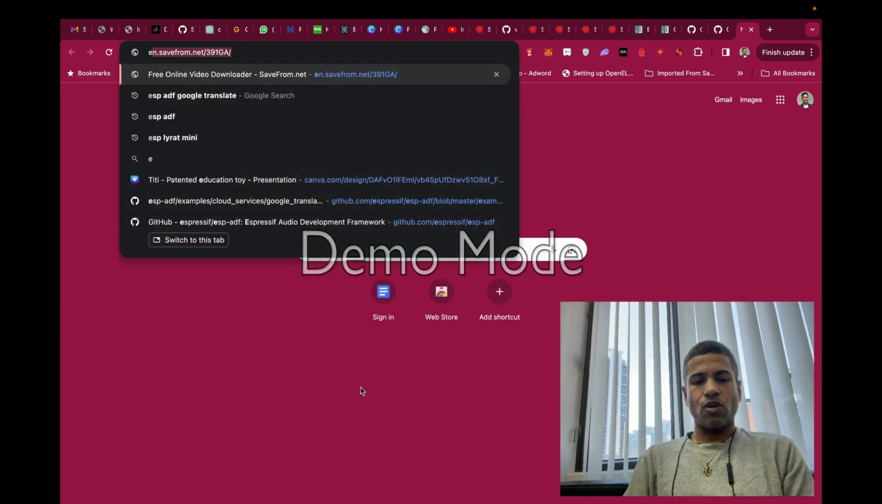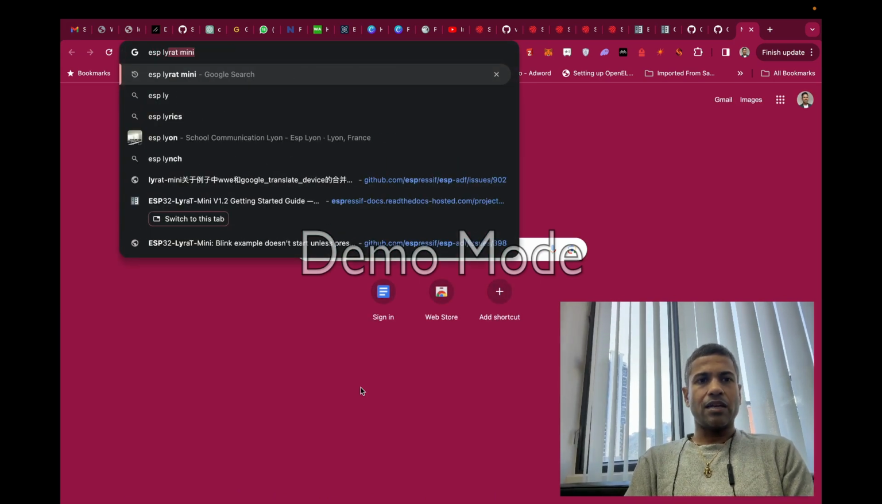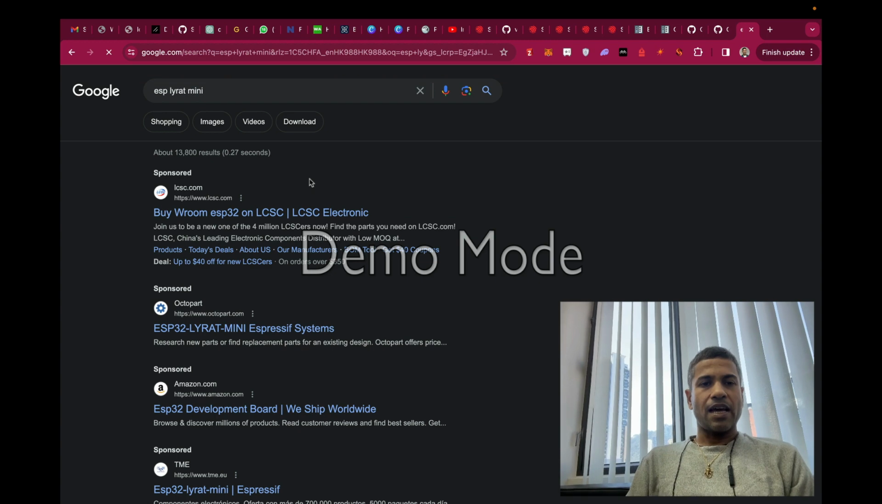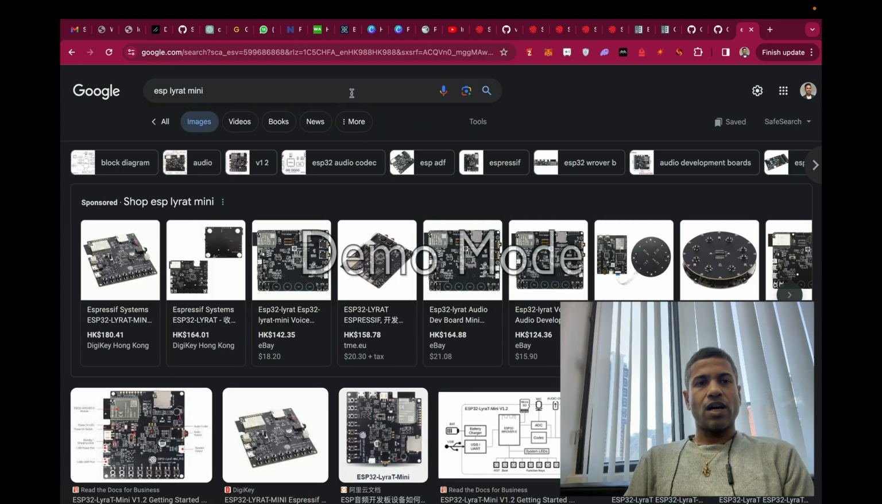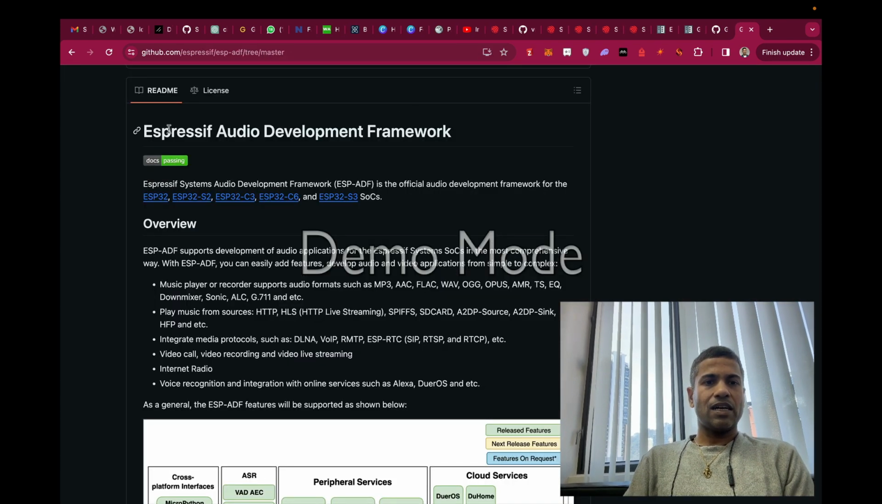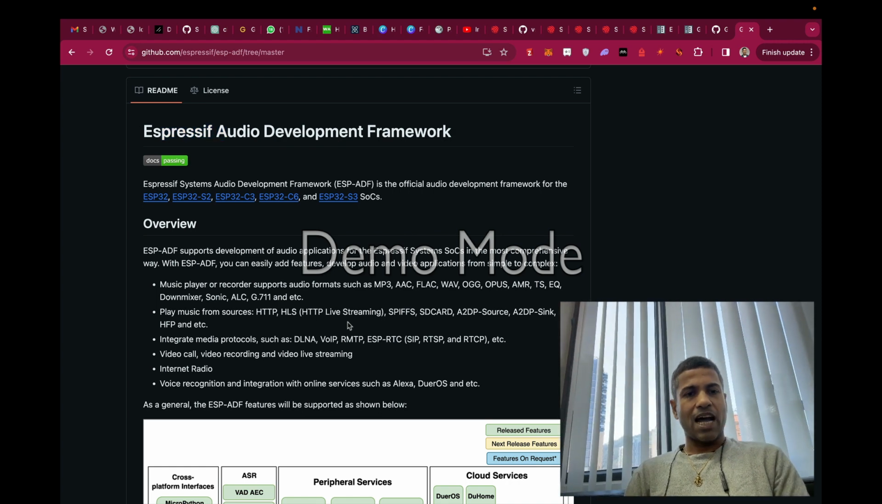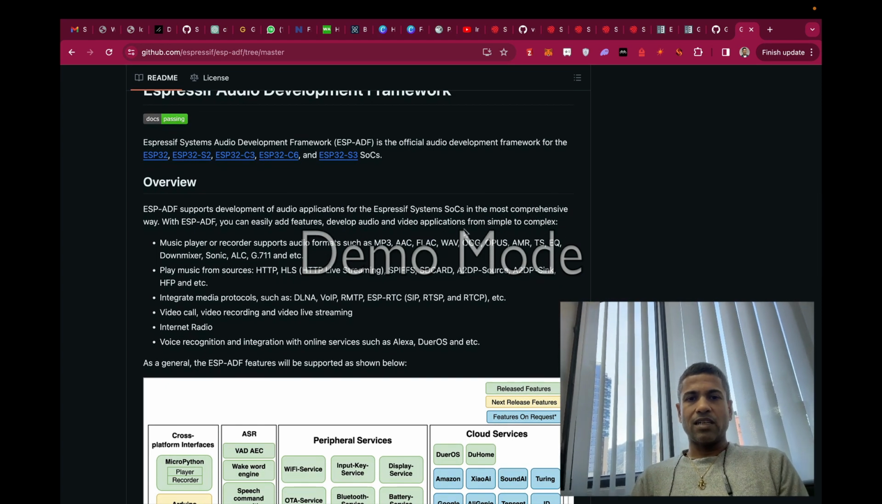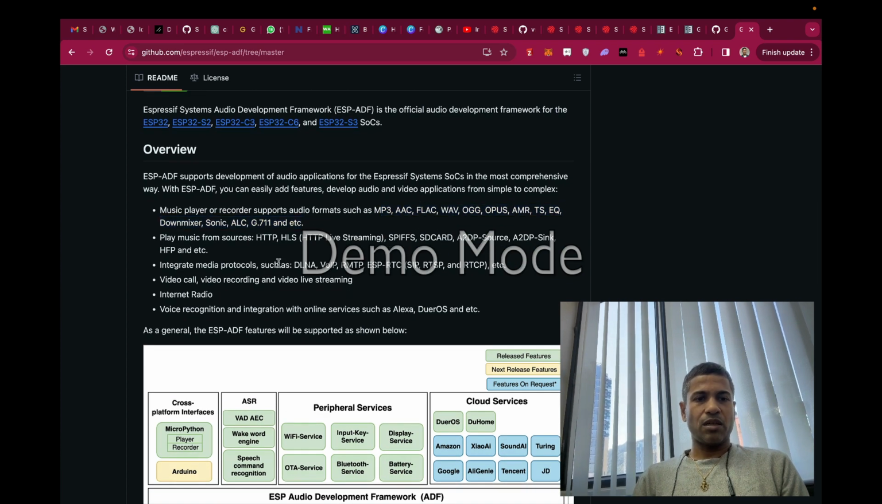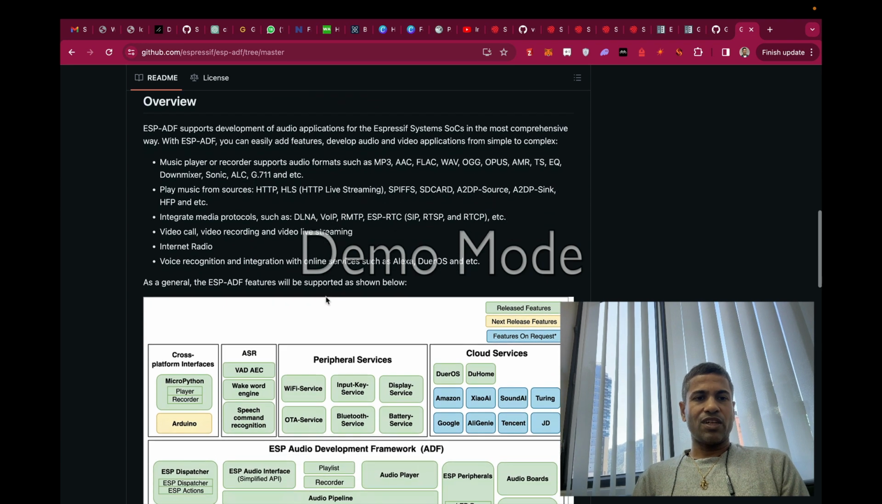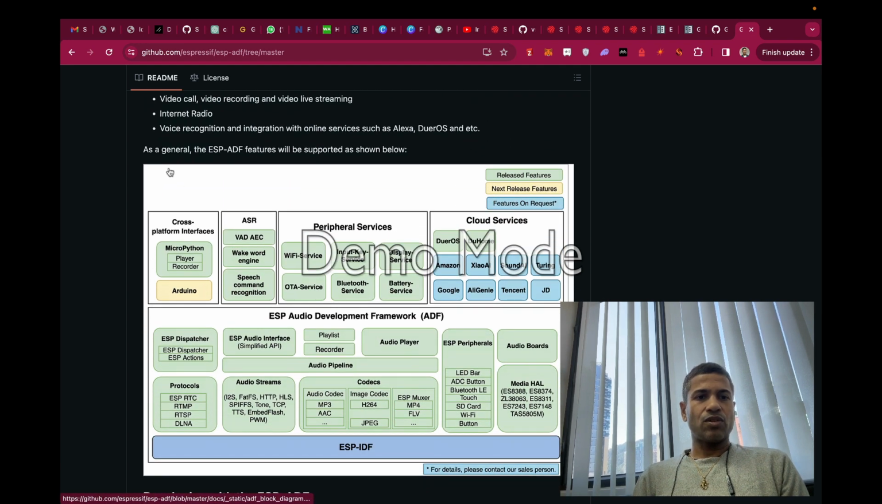This board is called ESP Lyra T Mini, and it looks like this, which is what I showed you. It has a library called the Audio Development Framework, so we're going to try to set that up. The application is a system on chip, most comprehensive, with playback or record support for audio formats such as these. It can play music from HTTP, integrate all this, do video calls, all that can be done. So that's what we're going to do.